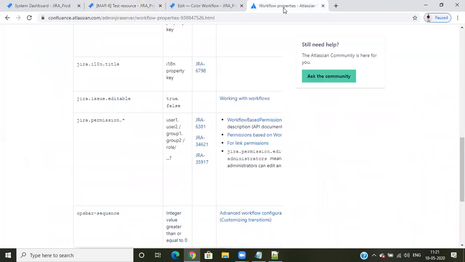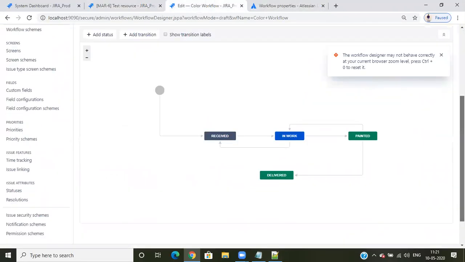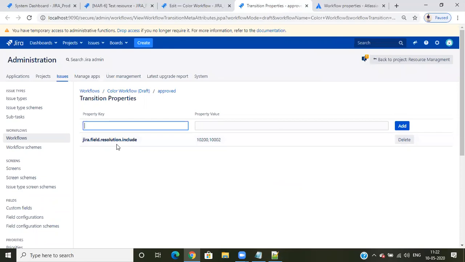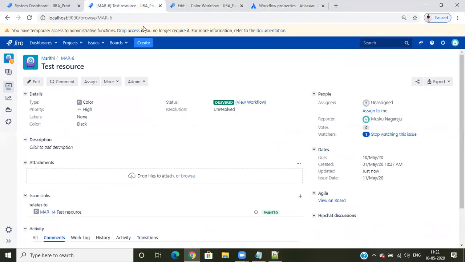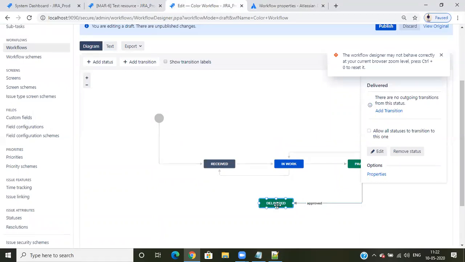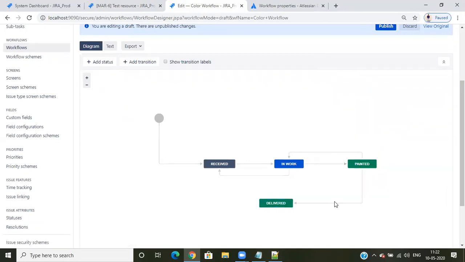Before, we added properties in the transitions places, like resolution include with two values only, and those two will appear. That was on transitions, because I wanted it required when I click on that. But here my requirement is when I reach the status. Same thing: when you click on delivered, these properties will apply. This is the transition option, and this is the status option. For status we have only one option, but for transitions we have lots.